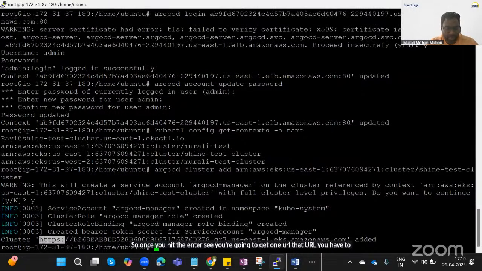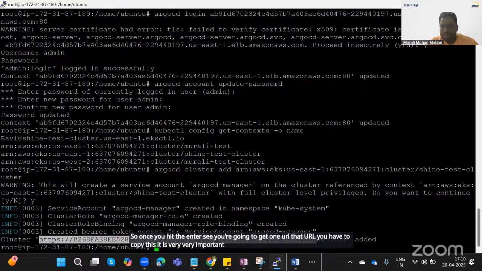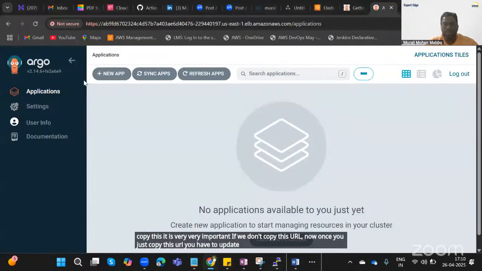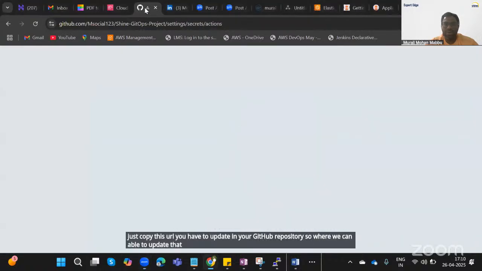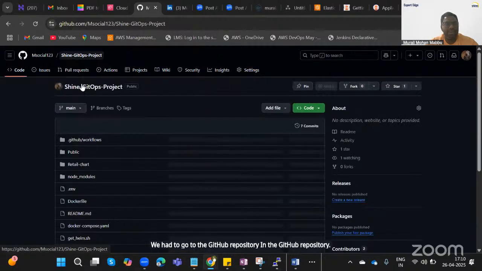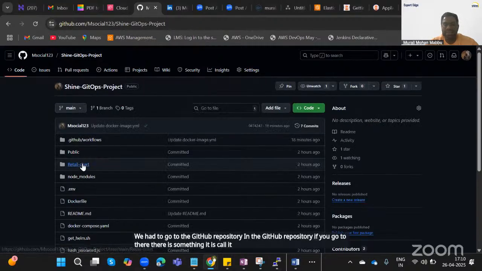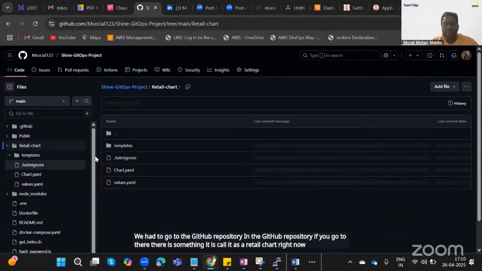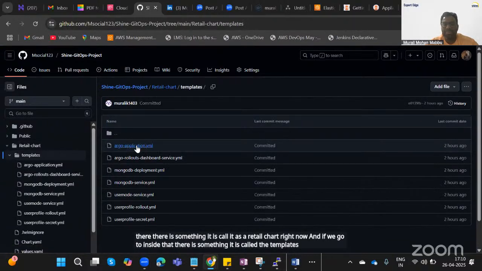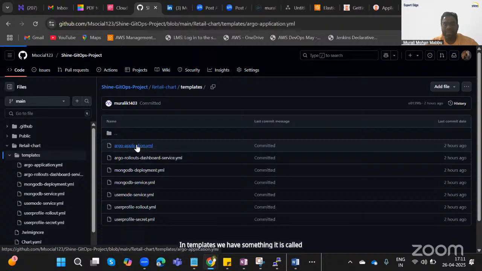It is very important. Once you copy this URL, you have to update it in your GitHub repository. So where can we update that? We have to go to the GitHub repository. In the GitHub repository, there is something called the retail chart. If we go inside that, there is something called templates. In templates, we have the argo-application.yaml file.